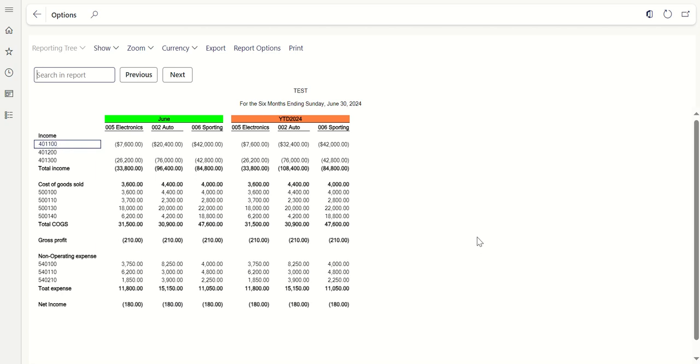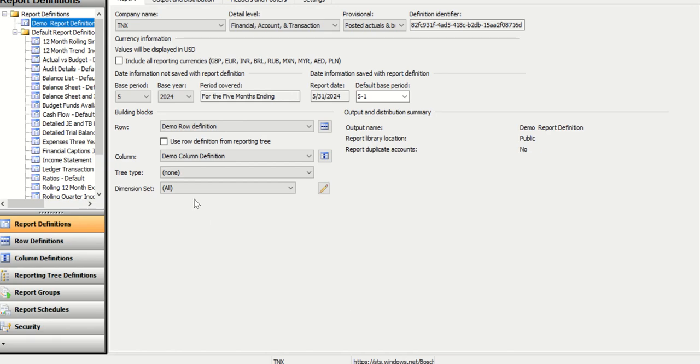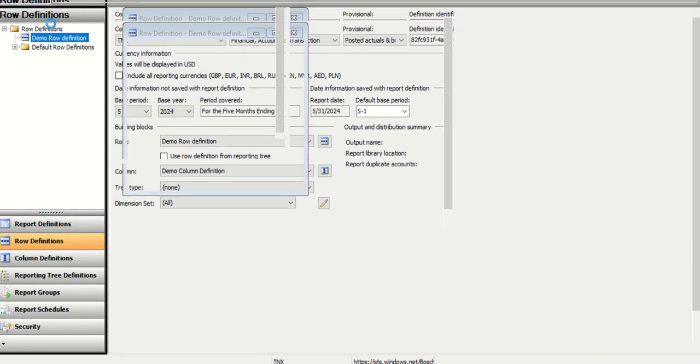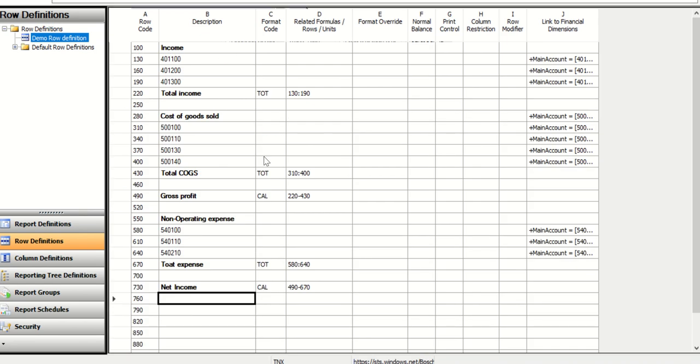Now before I wind up, let's say I want to add some underlines for total income, just to distinguish between the other ones and the total. So if I quickly go to my MR report, let's go to row definitions. Double click on demo row definition. Here you can see there is a total income. Now let's say for total COGS, I want to add some underline.